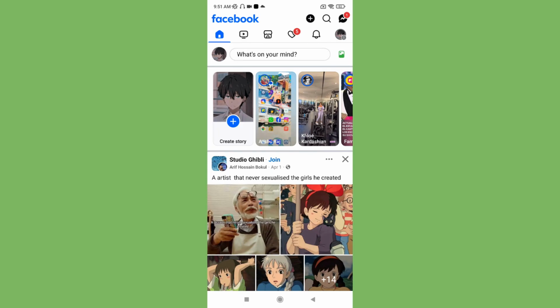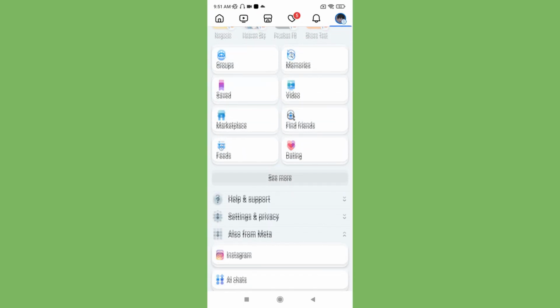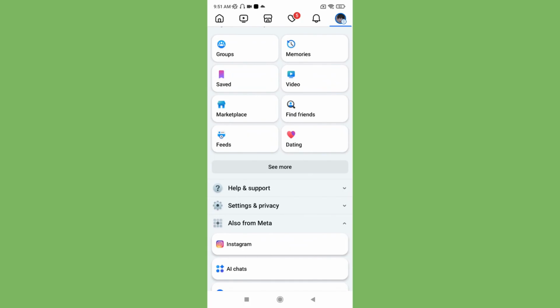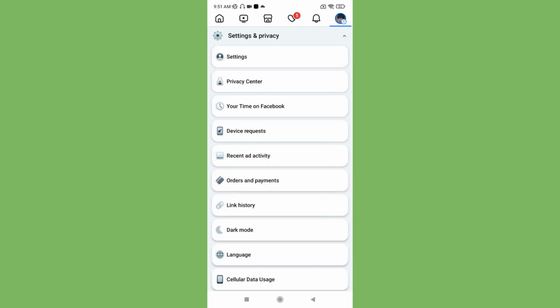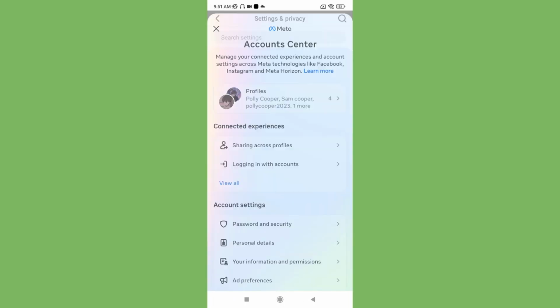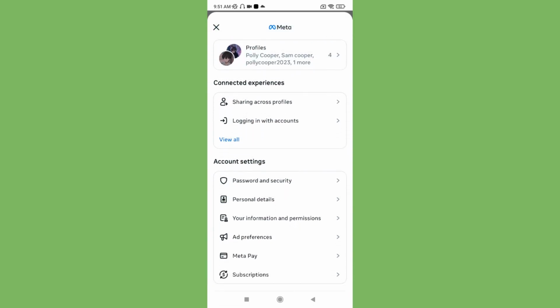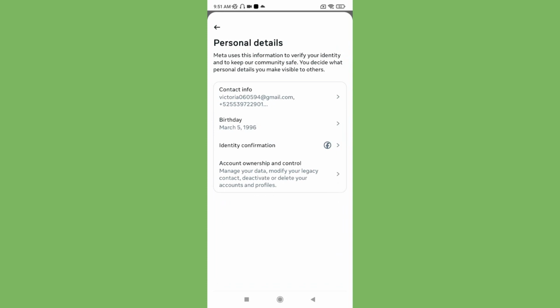So first, let's go to our main menu here on the right side, then just scroll down and go to Settings and privacy. Here on Settings and privacy, just select Settings and then go to Account Center. Just click here, and then click here on Personal details. Okay, just click here and then click on Account ownership and control.